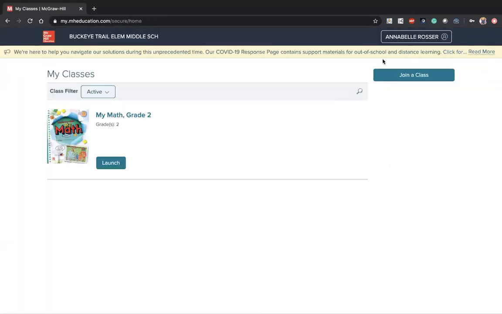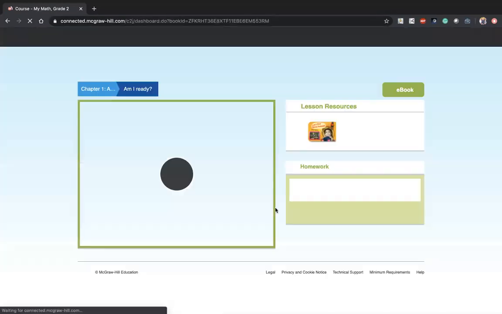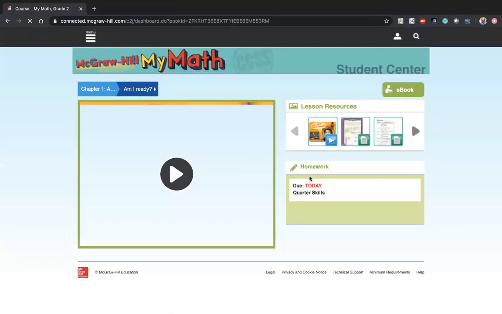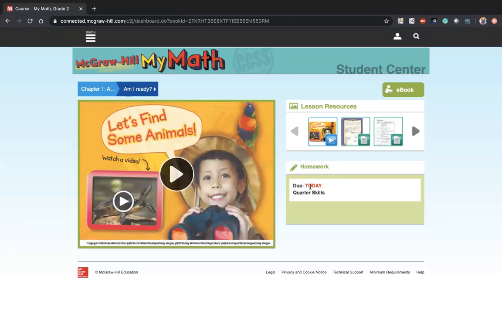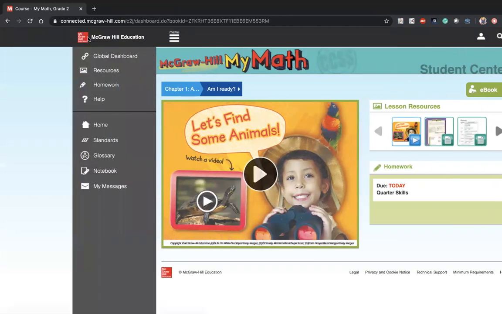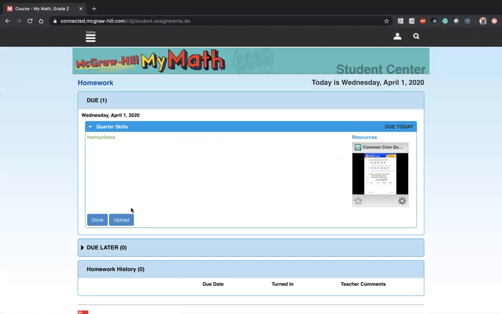So get Annabelle logged in here, and they're going to click on the class, and then you can see that she's got homework, things that are due today, because I made it due today. But if they click on this menu drop down, they can go to homework, and then Annabelle, the student, can go and click on that.